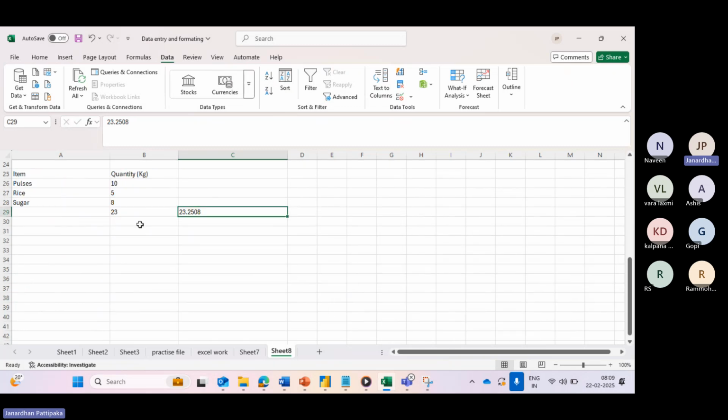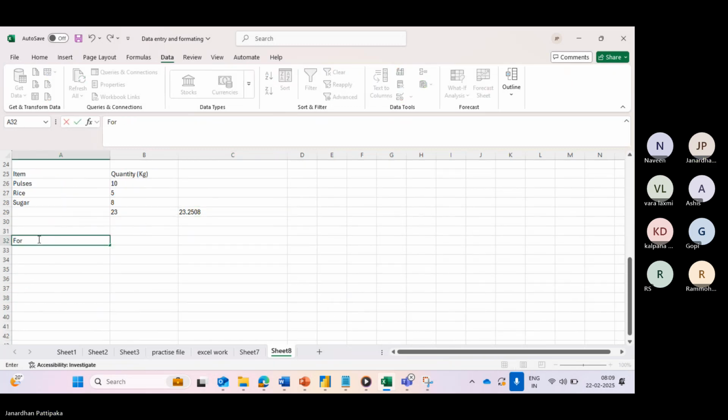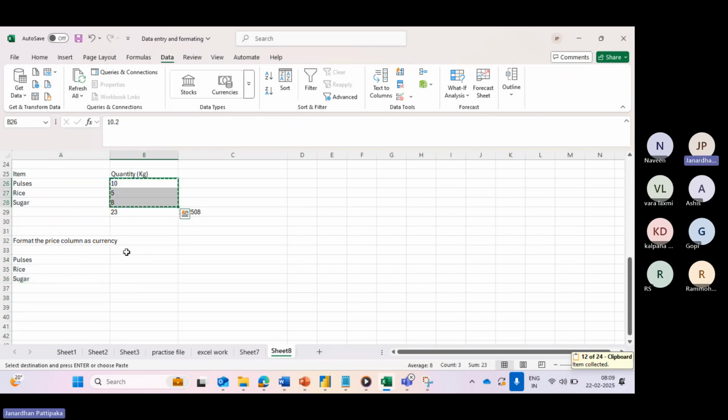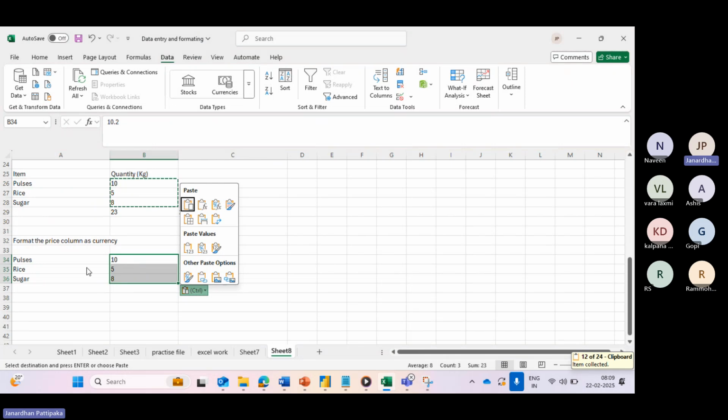Okay. Now the next example: I want to format the price column as a currency. So in the next step we'll discuss this. I want to format the price column as currency. If you take this example, I will take the same pulses and the same values over here, but I'm mentioning this as the same item.